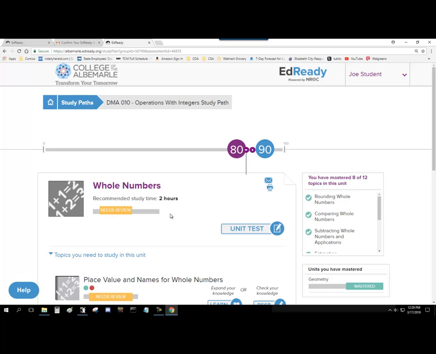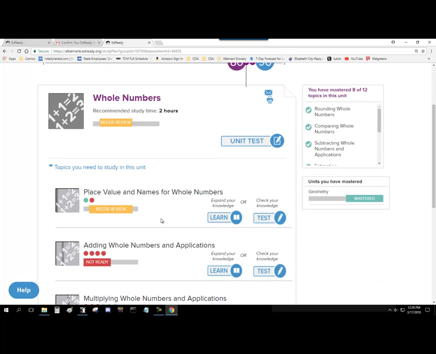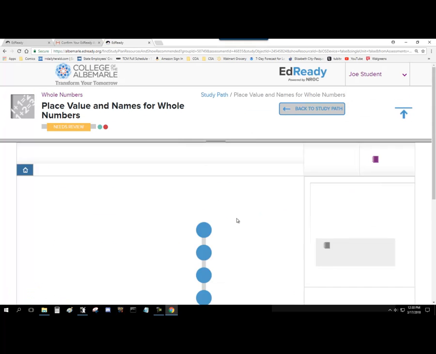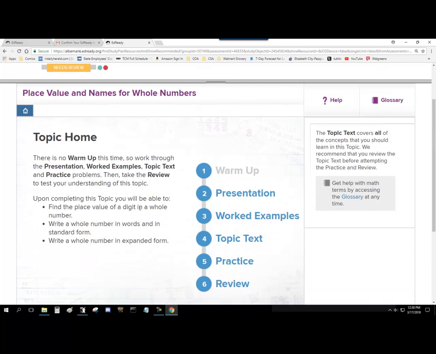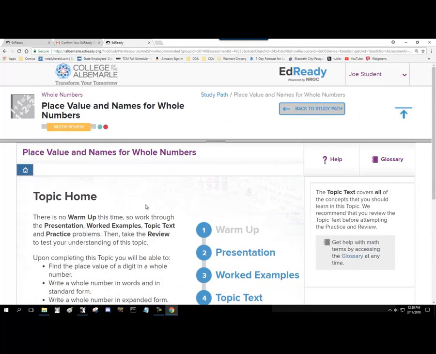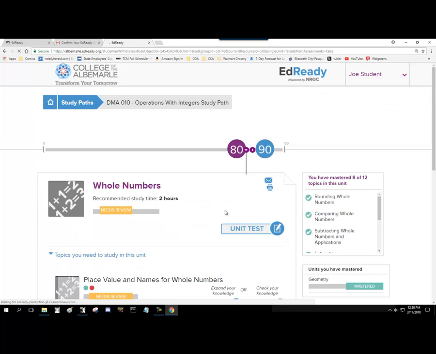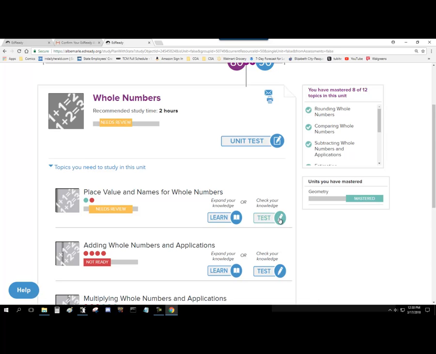How do I do that? Can't click on that. Oh, these are the things I need to study. So I learn by clicking that. And we have a warm-up, a presentation, worked examples, topic, text, practice, and review. I'll let you guys look at those things on your own when you're playing around with them. I've seen them though; they're pretty good. So I'm going to go back to the study path, and then I'm going to do the unit test.